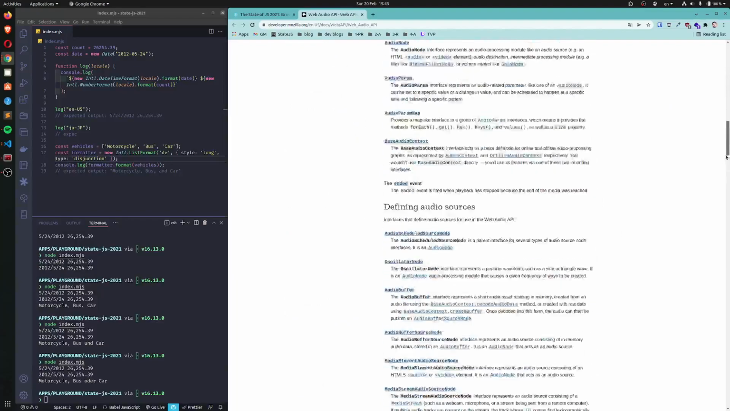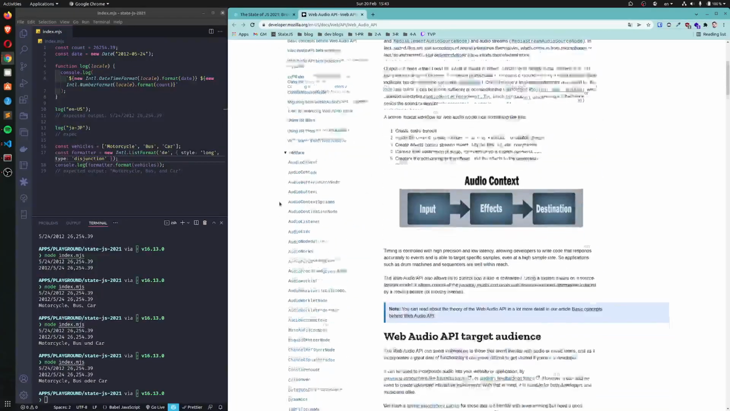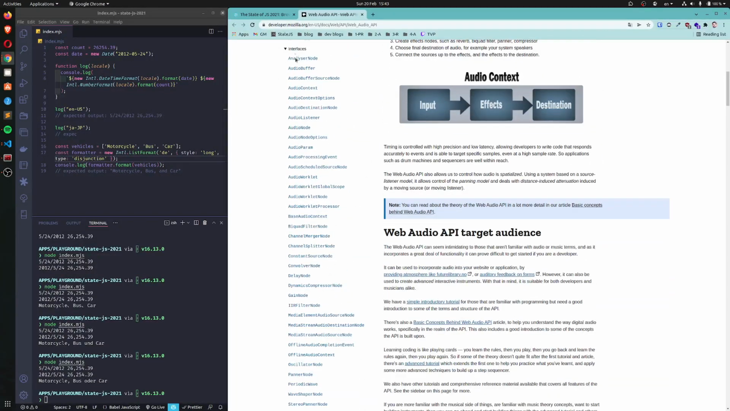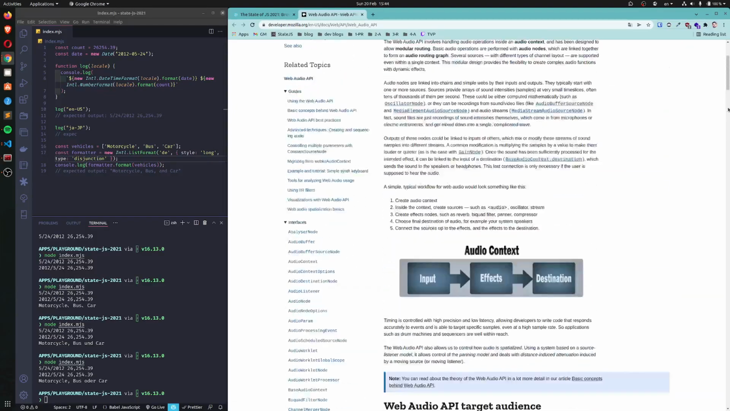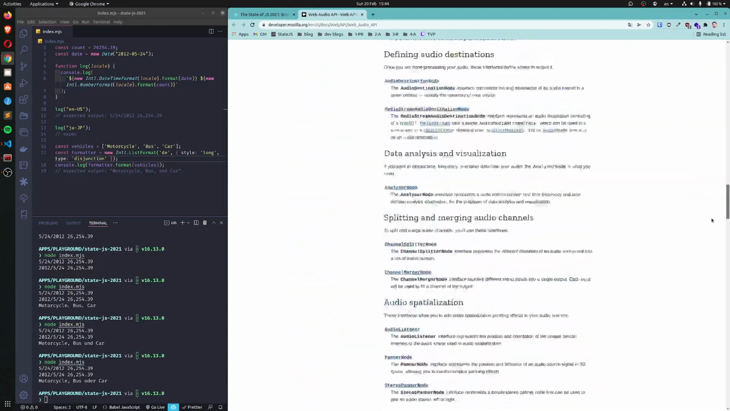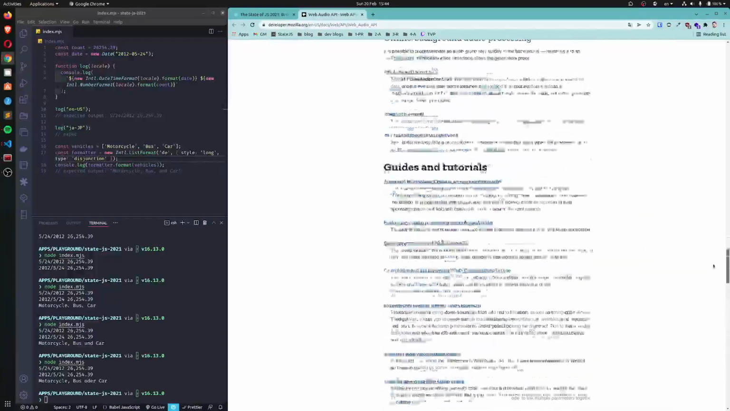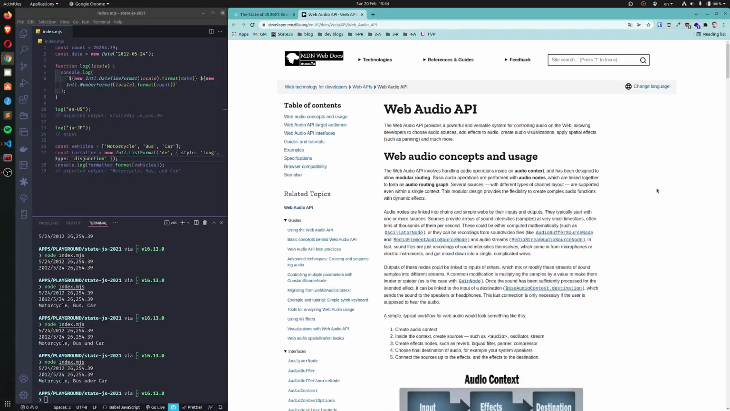How does it look actually? It has a bunch of interfaces here. Let's see if we see some example. I don't see an example. I really don't like these MDN docs sometimes.